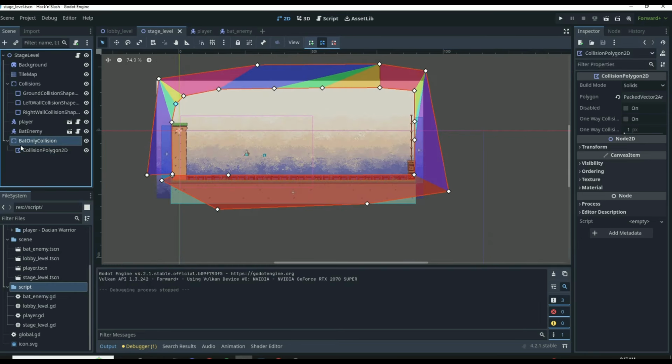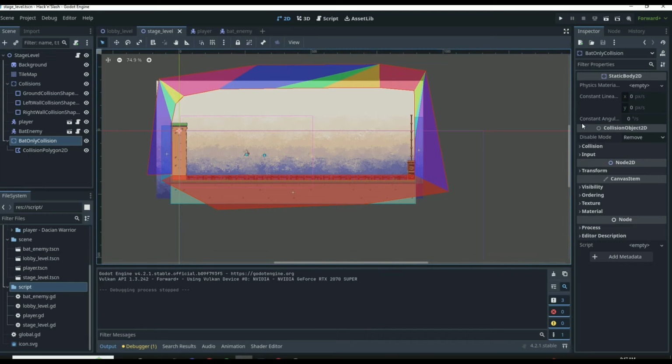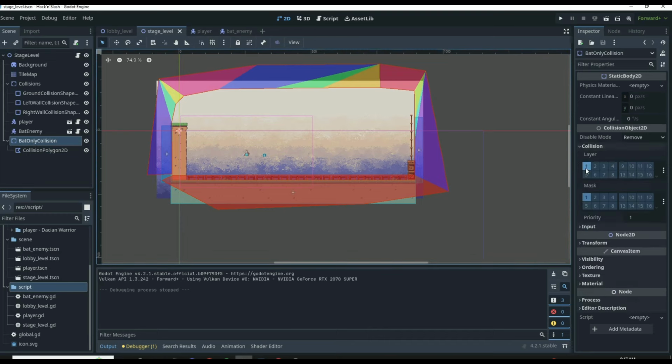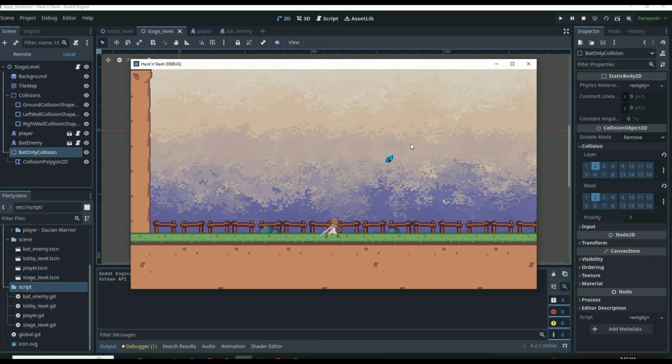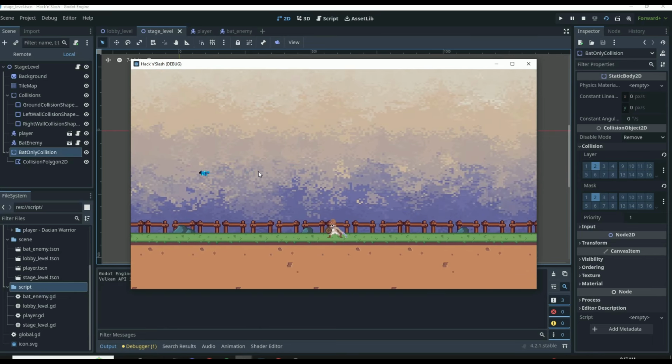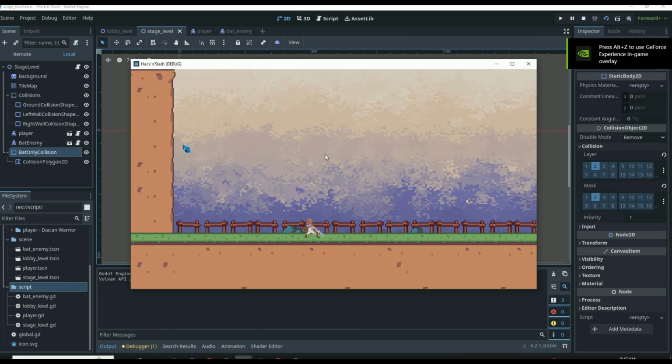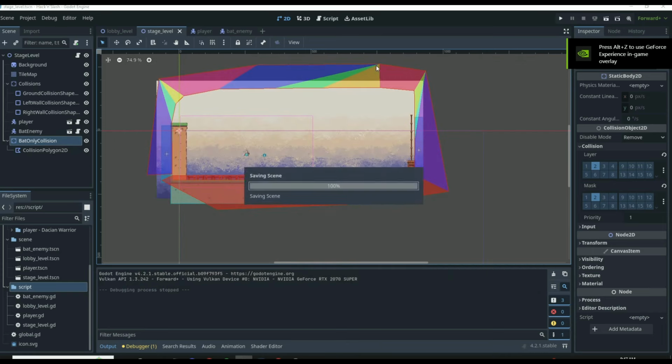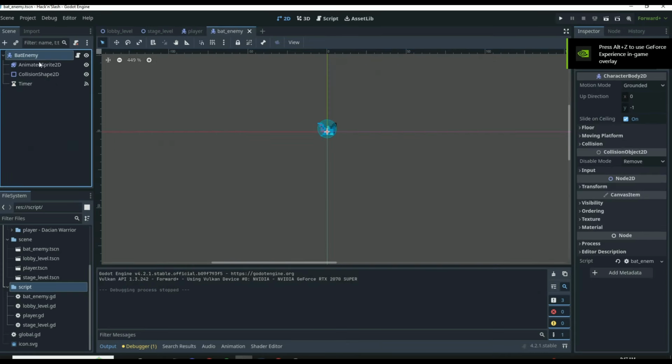So to fix that, we can change the layering and mask. We can go to our bat only collision static body here, go to collisions, and set the layering to 2 and the mask to 2. And then you're going to see that if we click play, our player will no longer interact with that collision. But our bat now also won't interact with that collision, because our bat is set to 1 and 1 as well.